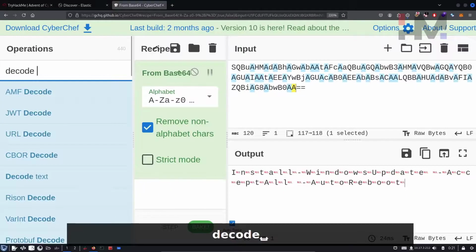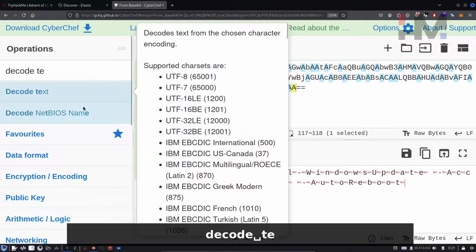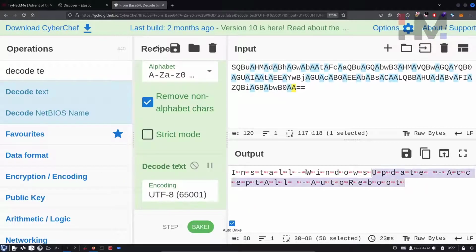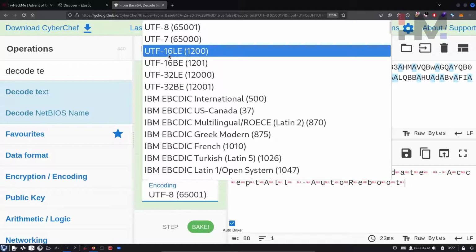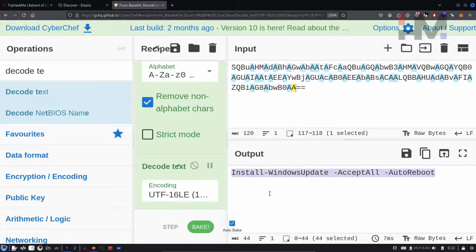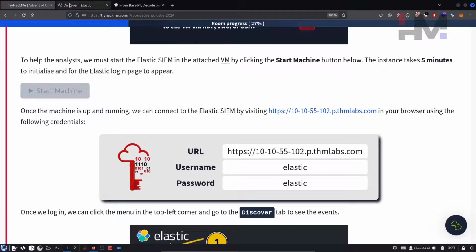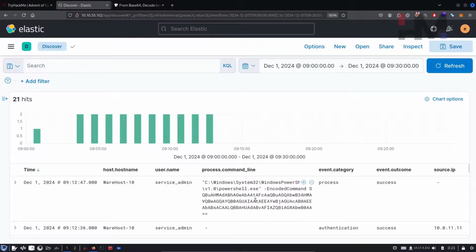Okay, I have to say decode text. If you're using something like this, you might also have to use UTF-16LE 1200. So here you can see the command that it's actually running: install Windows Update, accept all. These updates might also have some new virus definitions. So what it's actually doing is trying to protect us from some new virus signatures.